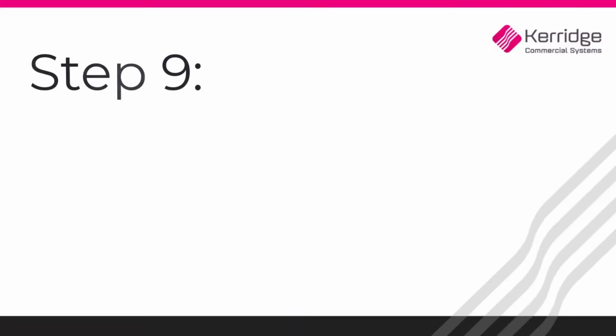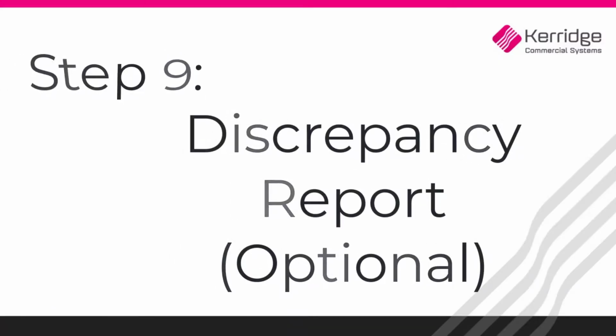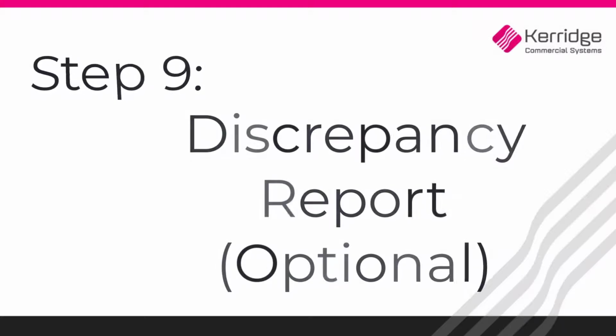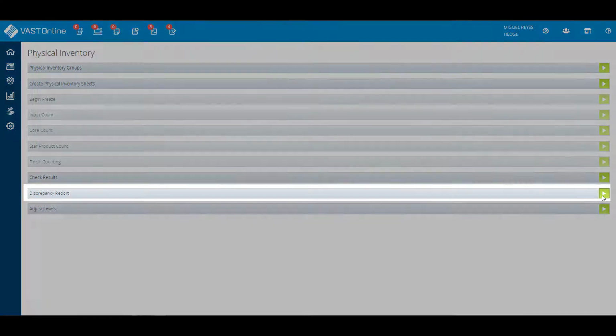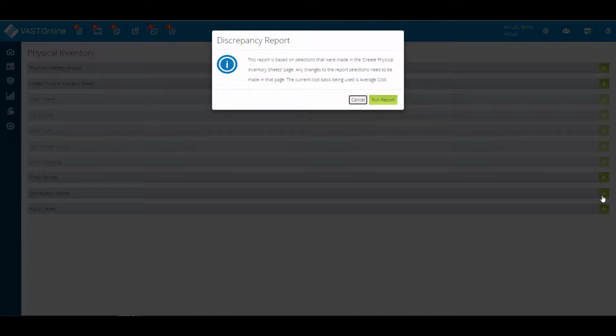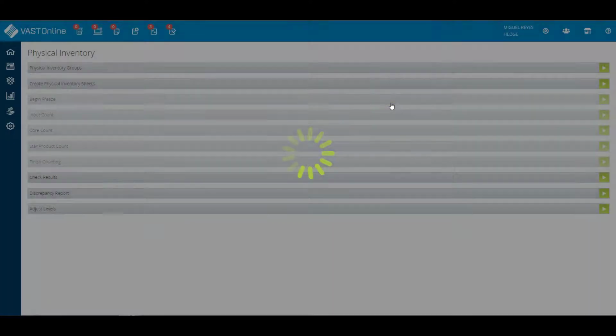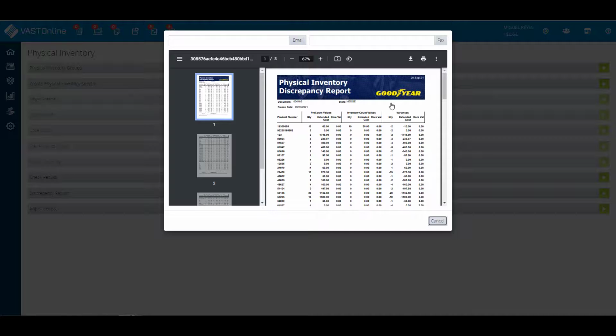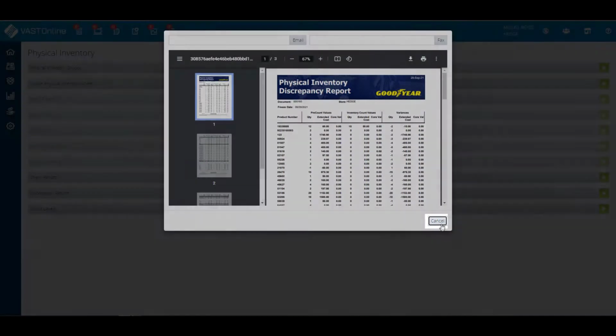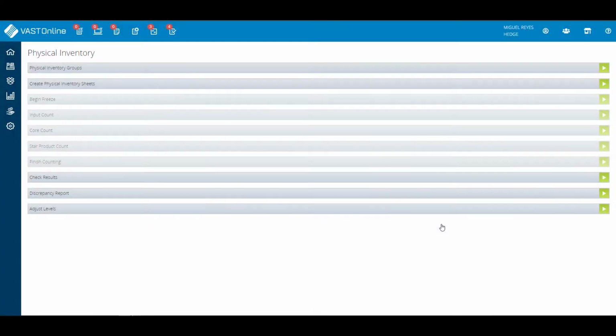Step 9. Discrepancy Report. Optional. This is an optional report that you may generate after inputting your counts to see any discrepancies between loss or gains. Click on the Discrepancy Report tab from the Physical Inventory menu. The Discrepancy Report prompt will open. Click Run Report. A print preview window with the Discrepancy Report will open. Click Cancel to exit. The print preview window will close and the Physical Inventory window will appear.